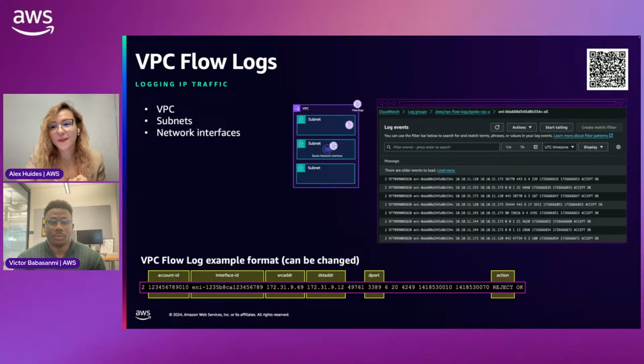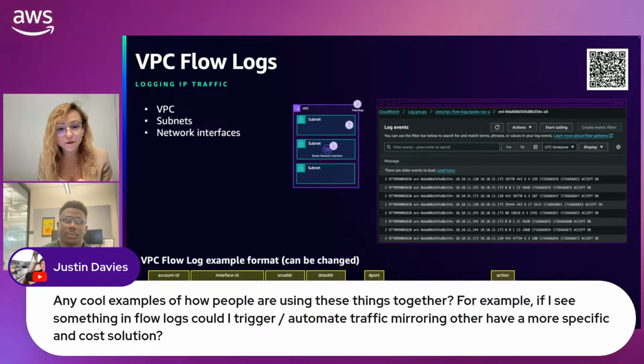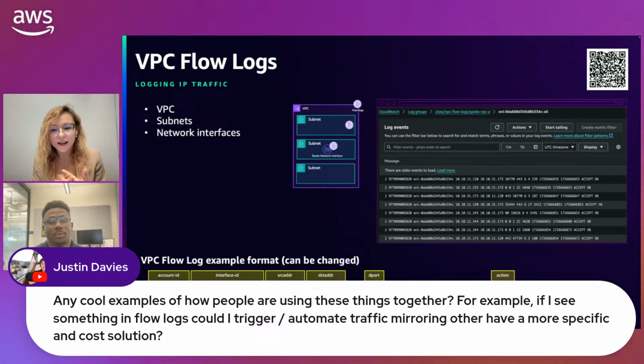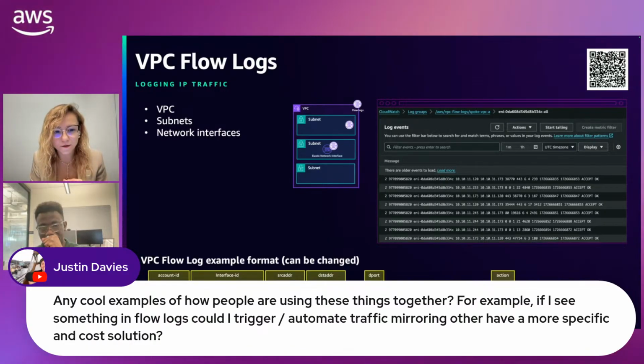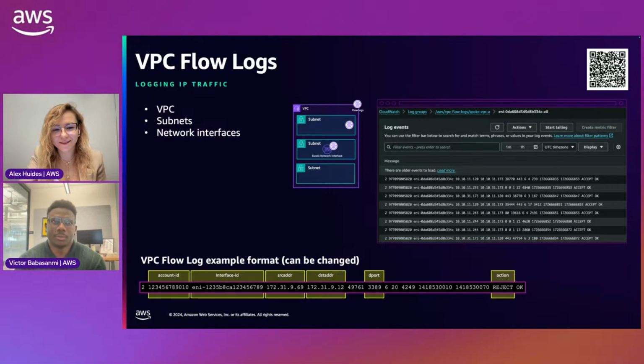That's part number 1. Part number 2, there's a super interesting comment here in the chat. Any cool examples of how people are using these things together? For example, if I see something in flow logs, could I trigger automated traffic mirroring? Have more specific solution for that and cost solution. What have you seen, Victor? Any cool ways to use these flow logs?